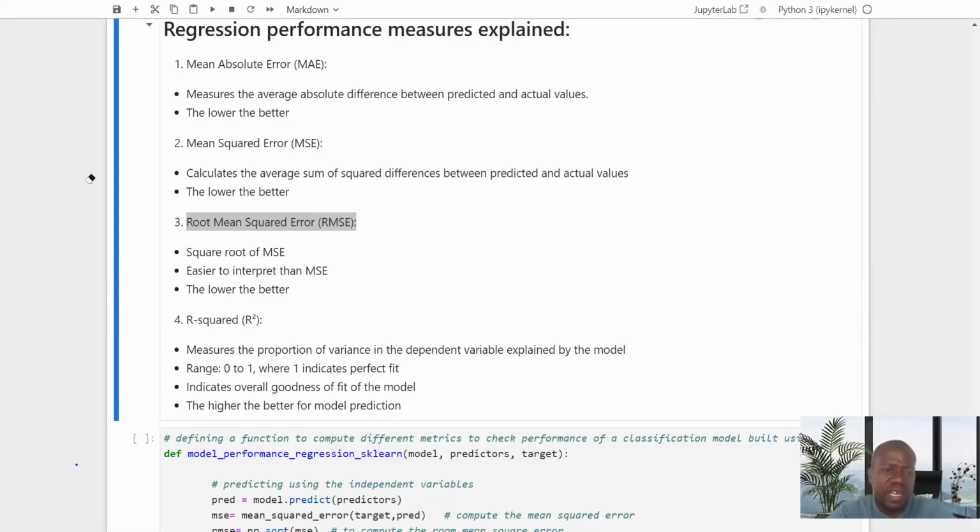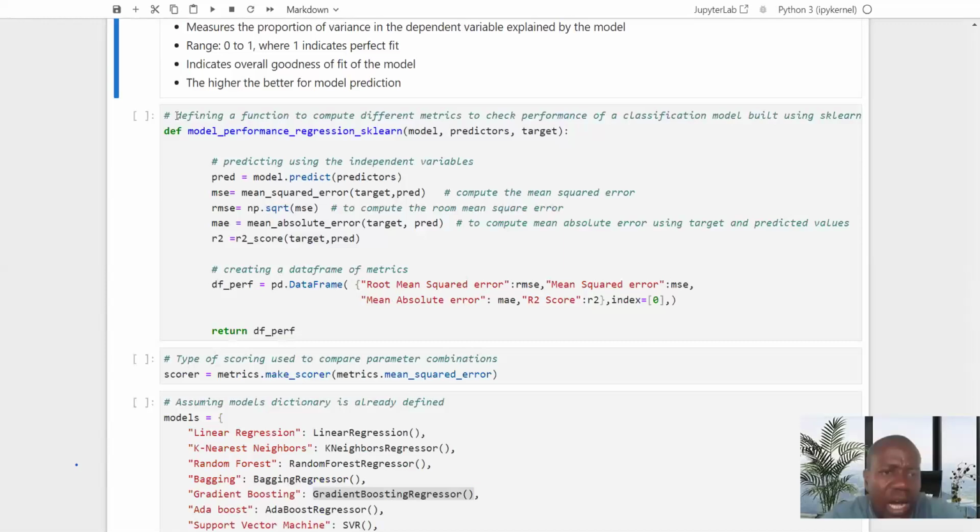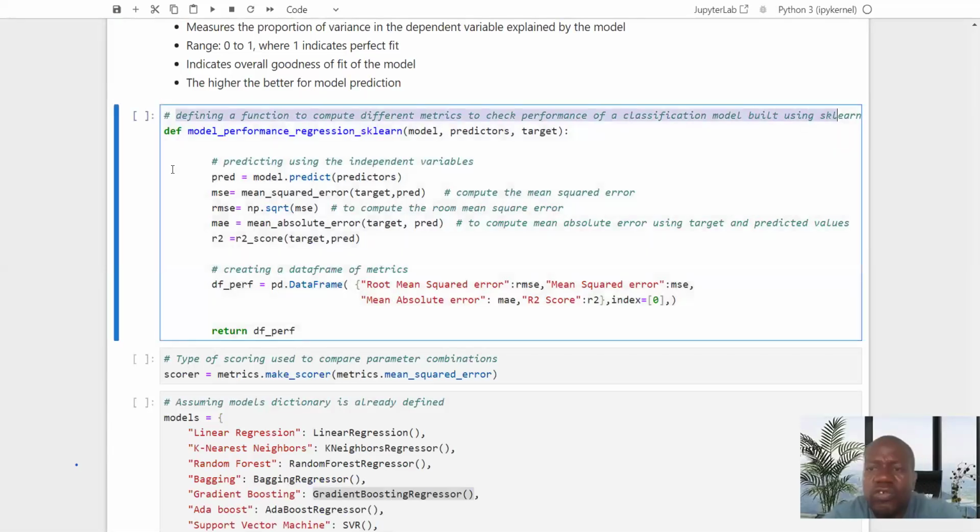These are regression models. So what I'm going to do here, ladies and gentlemen, I'll just create a function. We'll define a function which will calculate the performance measures, particularly the mean square error, the root mean square error, the mean absolute error, by using something called the sklearn library.